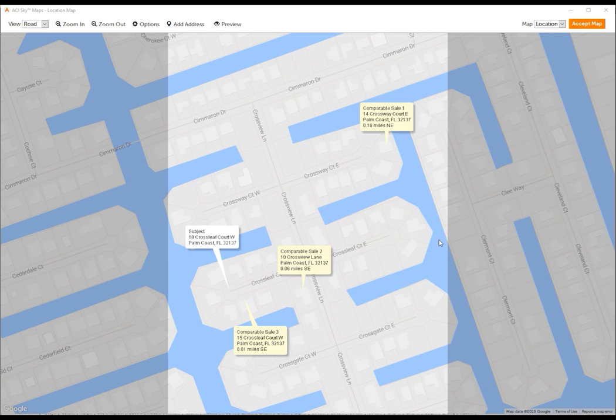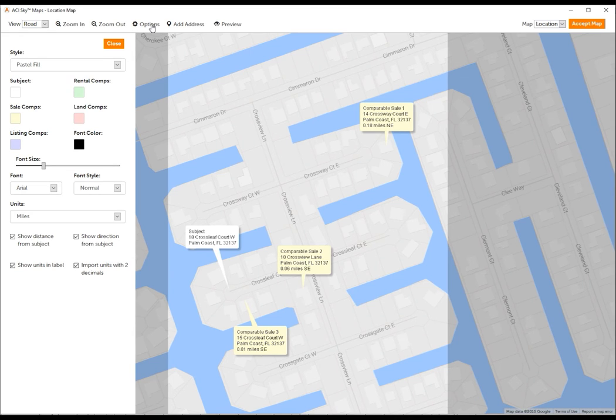Let's take a quick look at the updated styling options for the map labels. While you're in Sky Maps, click on the Options menu item. Within the Style drop-down at the top, we've added some default color schemes to give your maps a fresh look. Pastel Fill, Bold Fill, Pastel Outline, and Bold Outline.